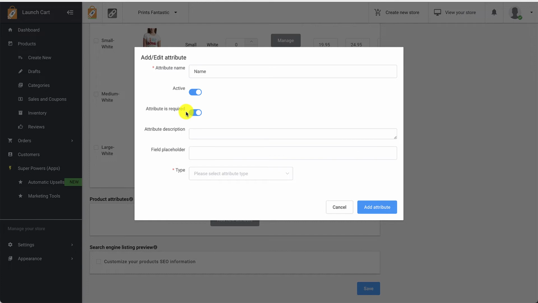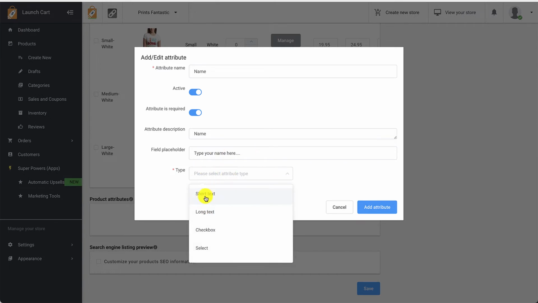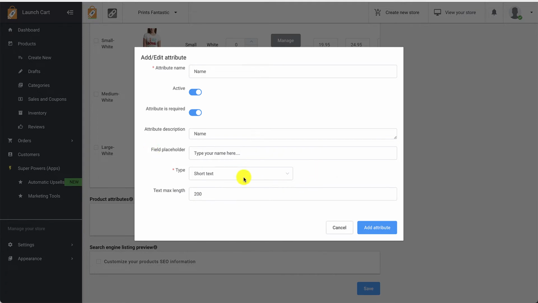Required means that it's forced, so they can't add the product, or they can't check out until they've done the personalization. The description pops up with a little question mark, and the placeholder goes within the box where they type their name, so you can give them a little prompt. What I would put here is type your name here, and you'll see it live on the page. The type for this one is short text. You can have longer text, checkbox, or the select option there. I'm just going to go for short text now.